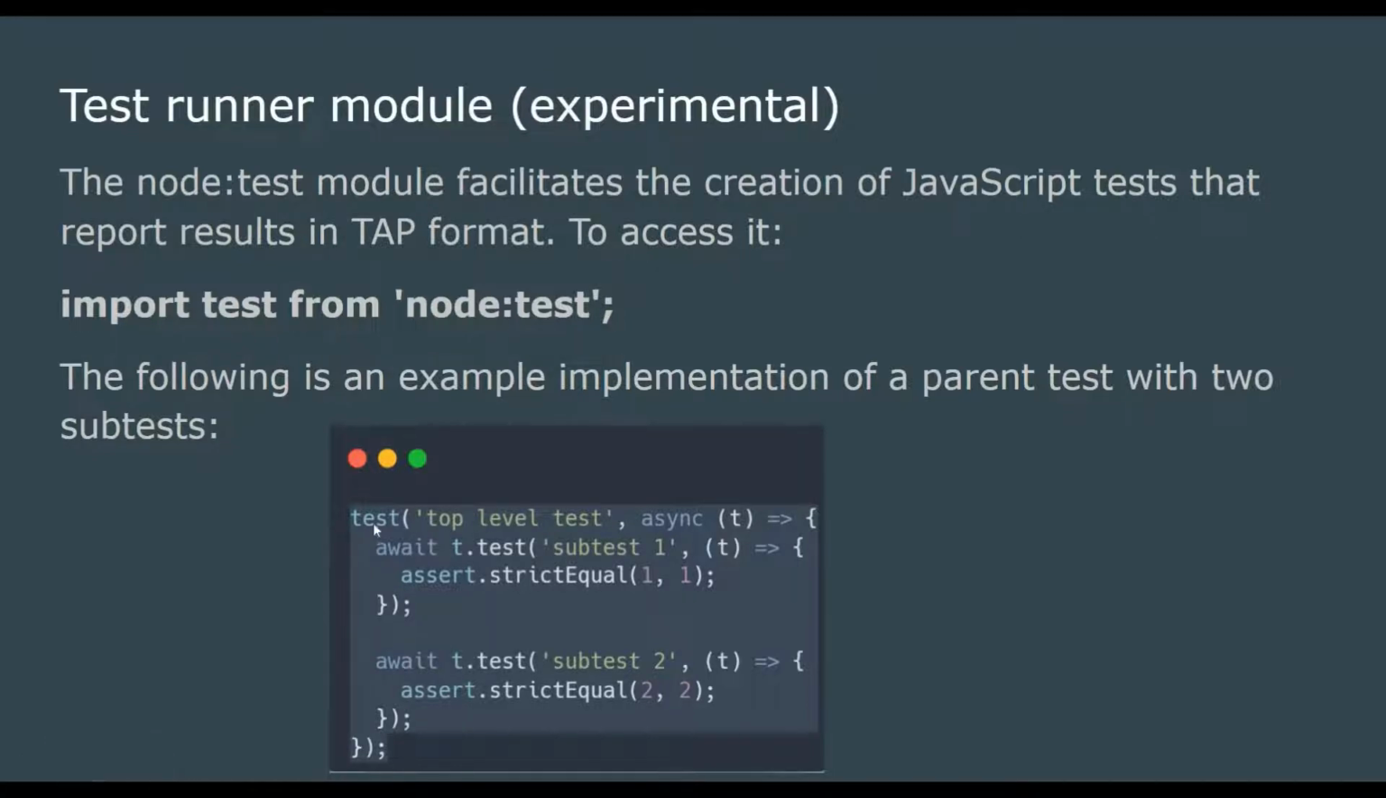You can see an example here. One top-level test case is implemented, and it is checking two sub-level tests. Here we are checking that a string is equal in both the sub tests and the top-level case. So it is now supported by default internally as part of Node.js 18 as the test runner module. When we want to use it, we just need to import it, like import test from node:test. This is node:test.